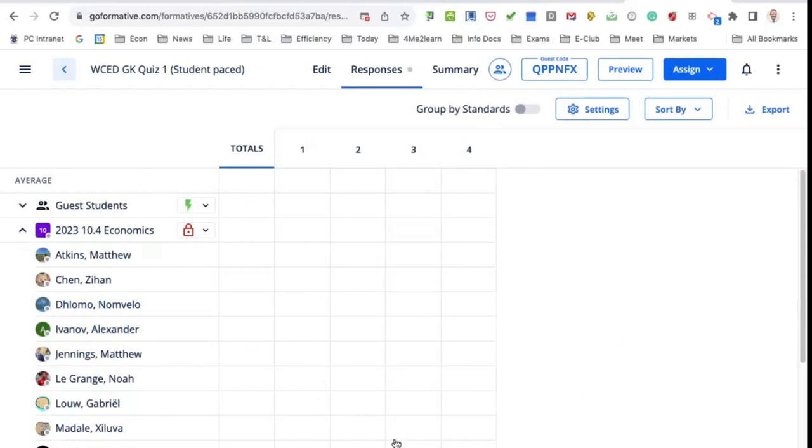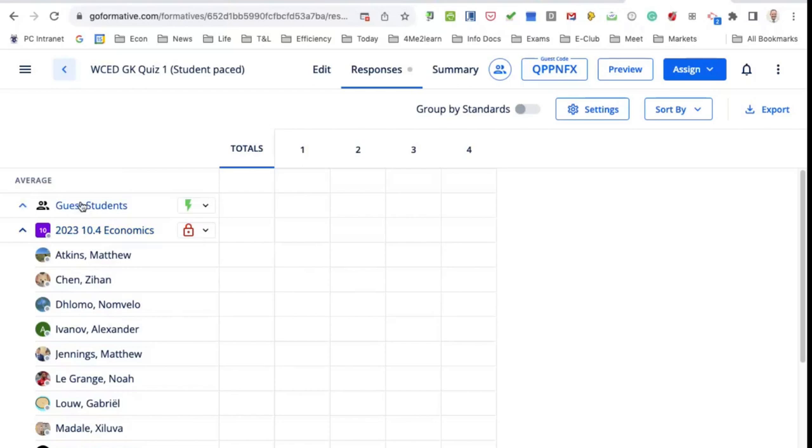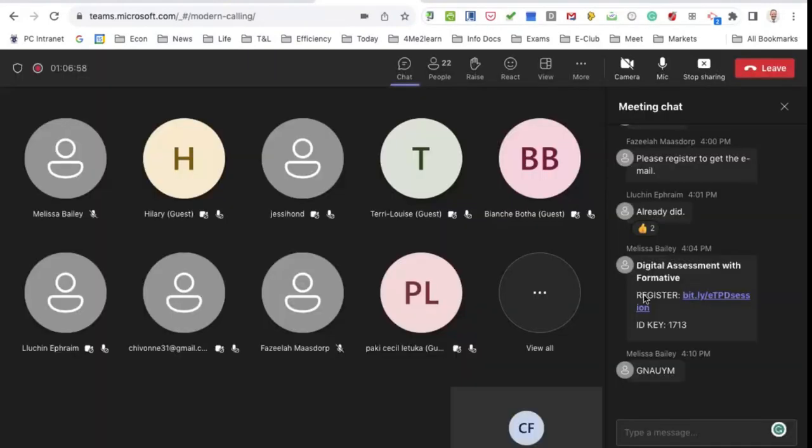Now, ladies and gents, you can take your cell phone if you want. Just a second, guest students. Oh, here you go. So, guys, you can use this guest code. If you have set up your formative account, you can enter the guest code at the top of the screen. But I'm going to drop this off in the chat stream. Okay, so I'm going to drop it in the chat stream, and you can do this formative.